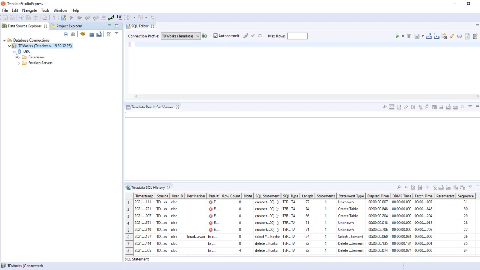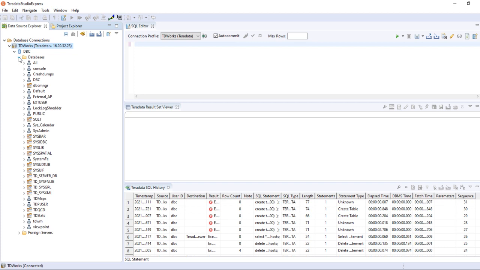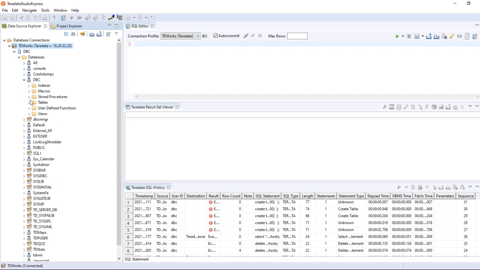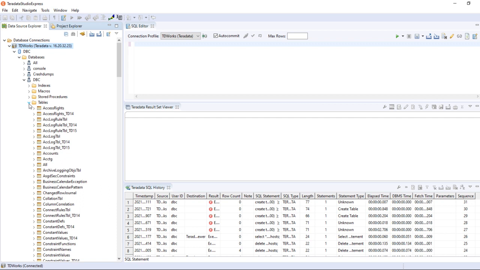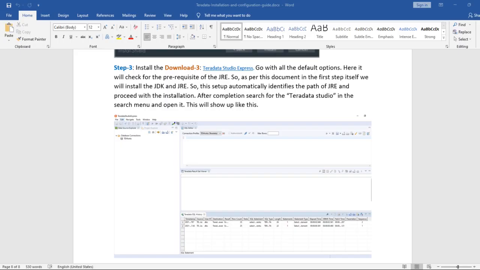Now you will be able to see the databases, tables, everything. You will be in a position to see it here. So that is how we need to do the installation. Hope I have covered all the things. As per the document, we have successfully completed the installation of Teradata.